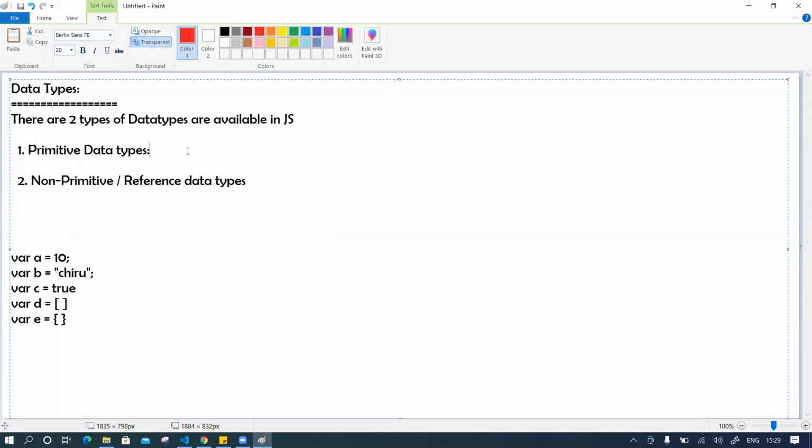What primitive data types are available? Just remember only these five: number, string, boolean, undefined, and null. These five are primitive data types. Other than these primitive data types, all the remaining ones are non-primitive data types or reference data types.